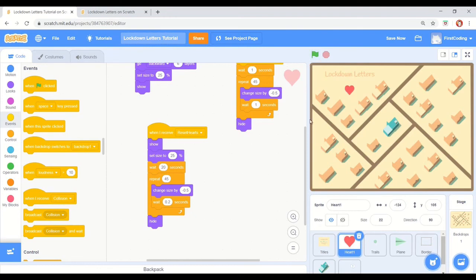And then, as you can see, we've got the familiar repeat loop again. So we're repeating 45 times again, where we change the size by -0.5%. And then it starts to reduce in size till it gets to nothing, and then it hides. And then it's up to you what happens. Anything that we put under here, under these two hide blocks, will only run once the heart has completely disappeared.